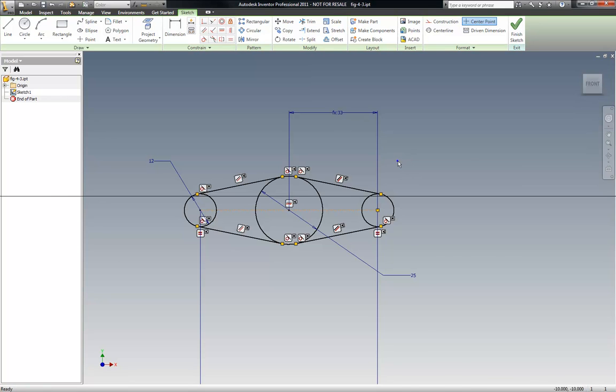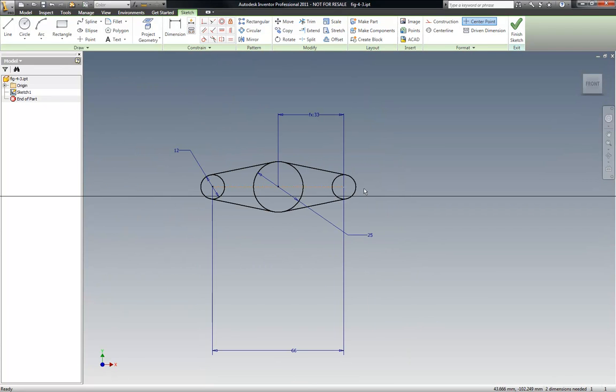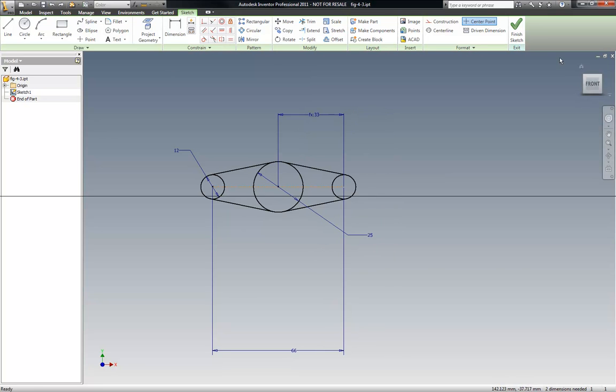Okay. I'm going to right click, and I'm going to go hide all constraints. Okay. So now we have our object. If I go over here and double click on this and change this to 20, my other circle changes. That's good. I'm really happy. If I go in here and change this to 88, I'm happy. Notice this is 44. Okay, so we have a really nice parametric model.